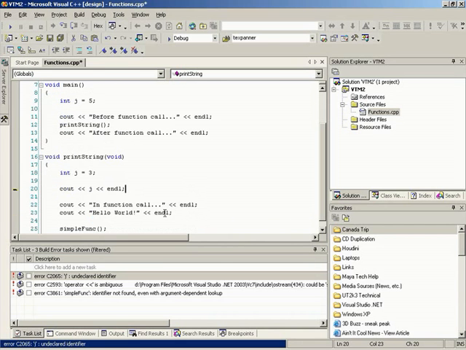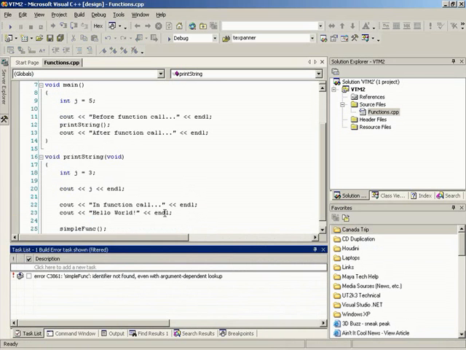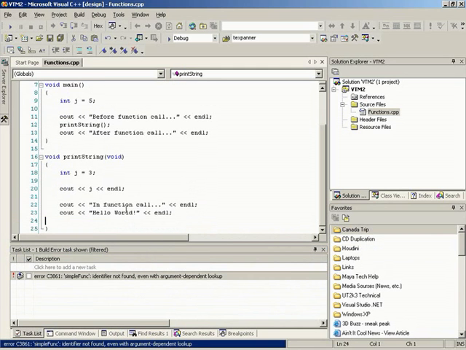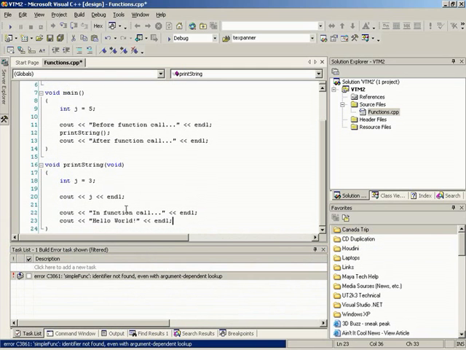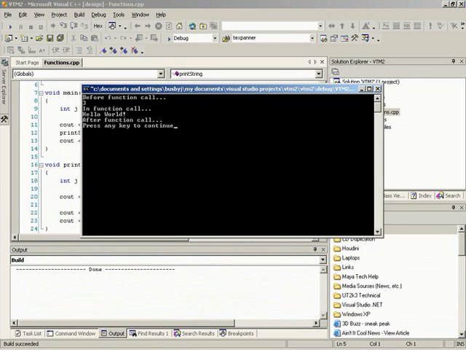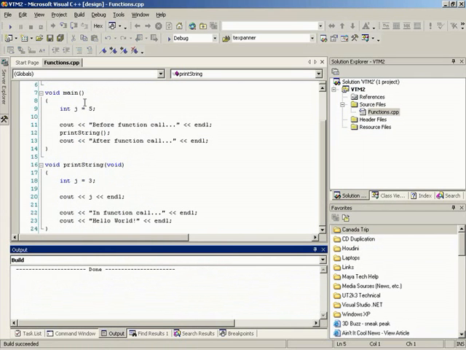If we try to compile this, everyone's now happy except that we're calling simple func, which now doesn't exist. That's also very important: if a function doesn't exist, you can't call it. So that works. Check it out, it prints the value 3, which is what we expected, because that's its own local j.